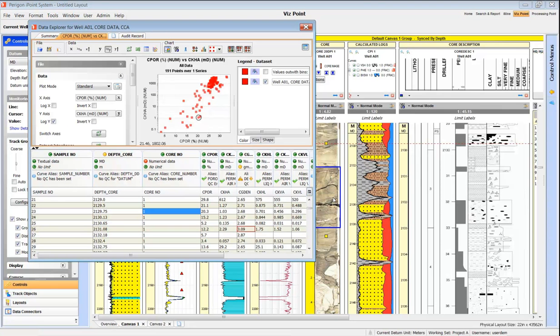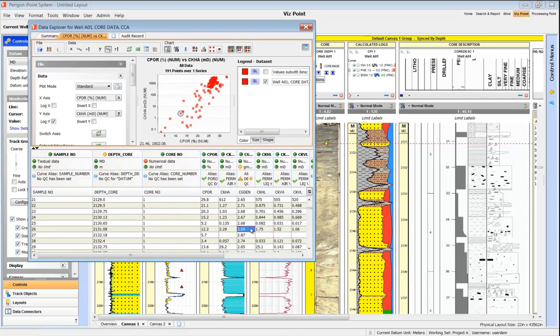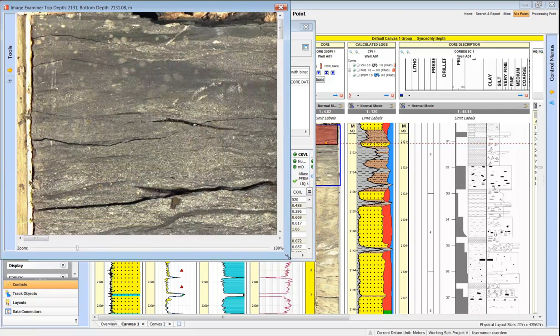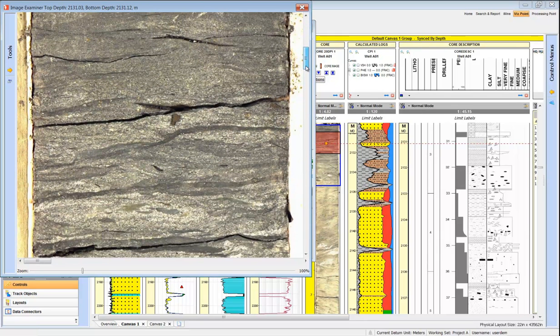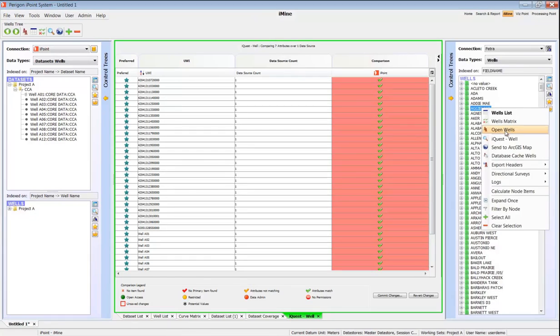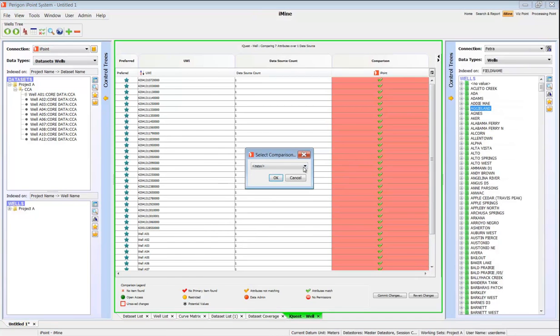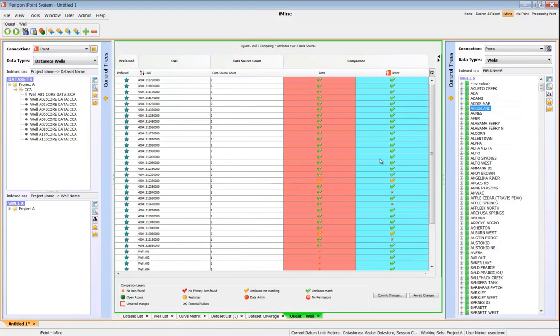And VisPoint allows a bigger picture visualization of the data, enabling a higher QC level. By being able to visualize all loaded data together, any discrepancies or nonsensical data will quickly be identified. Using iQuest, the data manager can compare and standardize the data across databases.